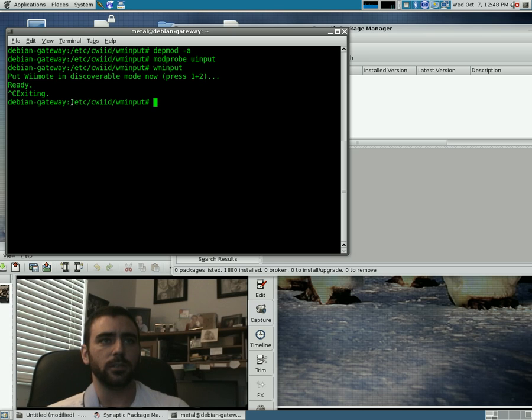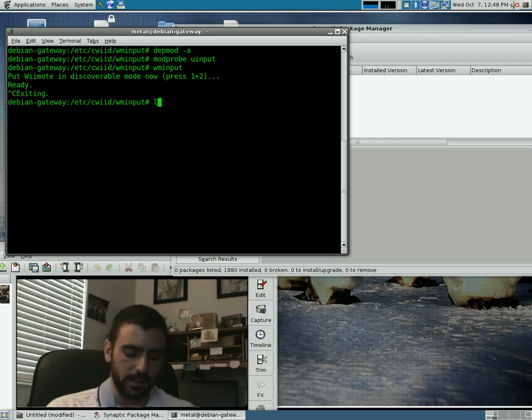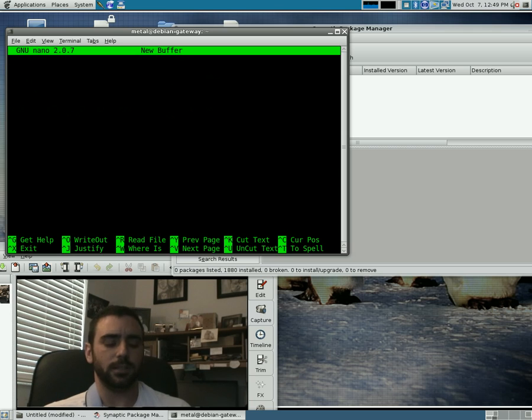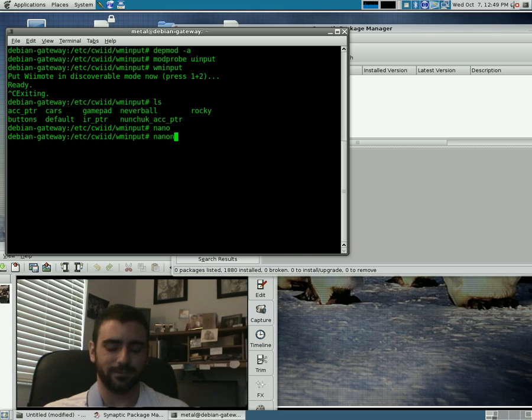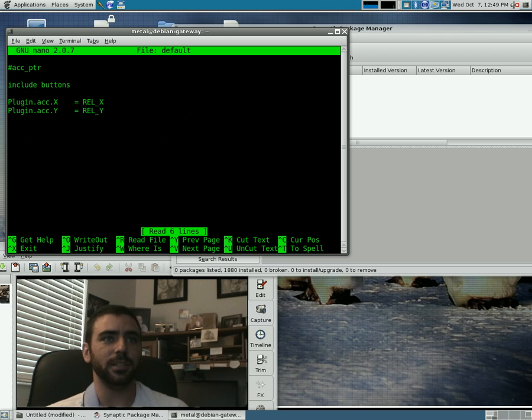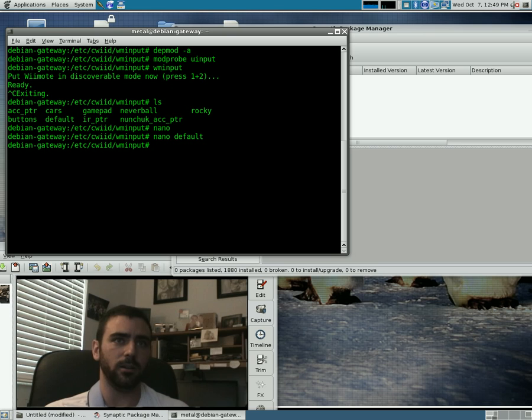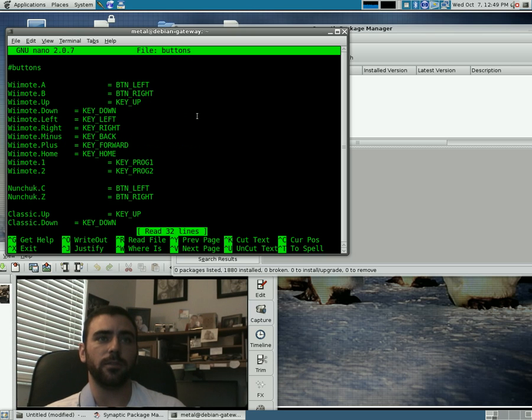If you go into this folder, /etc/cwiid/wminput, you can do a list, and it has some presets in here. By just running wminput as we did a few seconds ago, what it runs is the default, which if we open up with Nano, there's not much in here. This is just a little comment on what this is. This part here is telling the Wii controller to control the cursor. But this include buttons line is telling it to also run this buttons configuration file. So this is the default way that the Wii controller is set up.